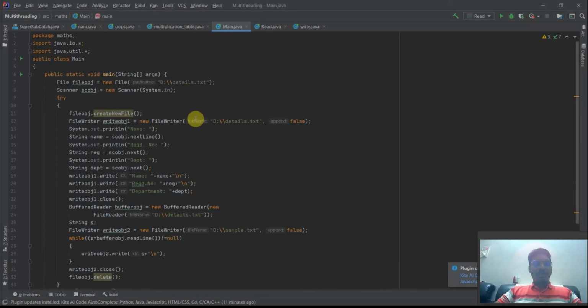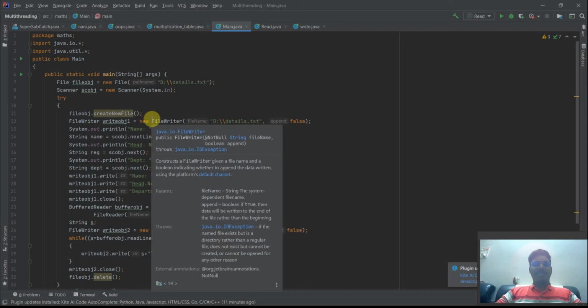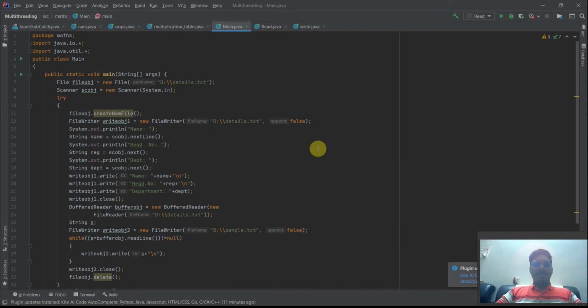In the first code, I want to enter my details, like my name, registration number and department. All this content needs to be stored in the file. My file is on the D drive, and the file name is details.txt. This is a txt file, and my details should be printed in that file.